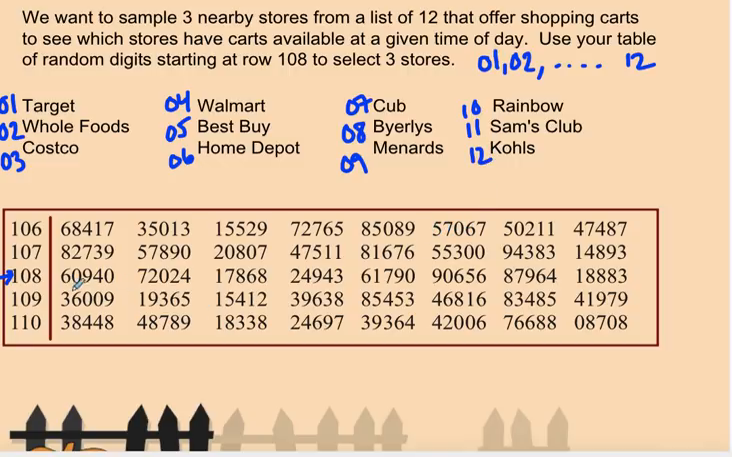Okay, so now what we're going to do is go every 2 digits. So our first number is a 60, but nobody is numbered 60, so we ignore it. 94 would be next. No one is 94. This would be 07. We do have someone 07. That's Cubs.